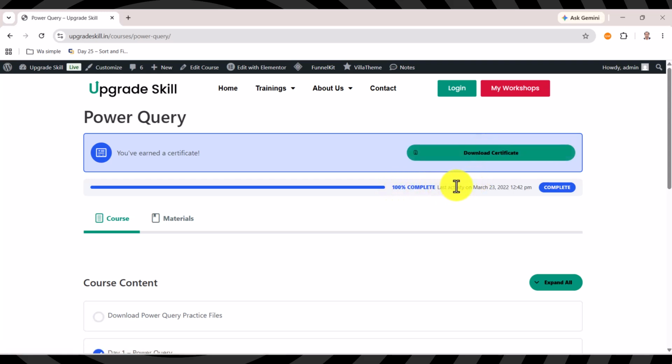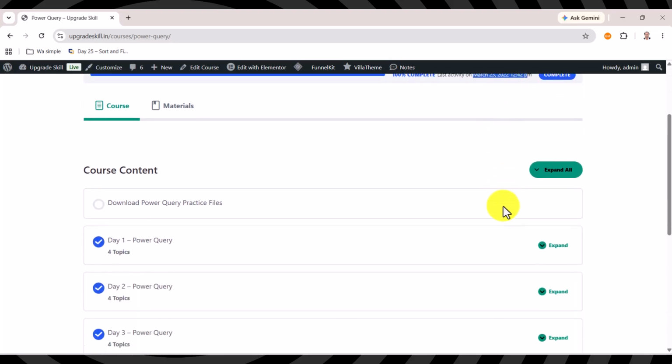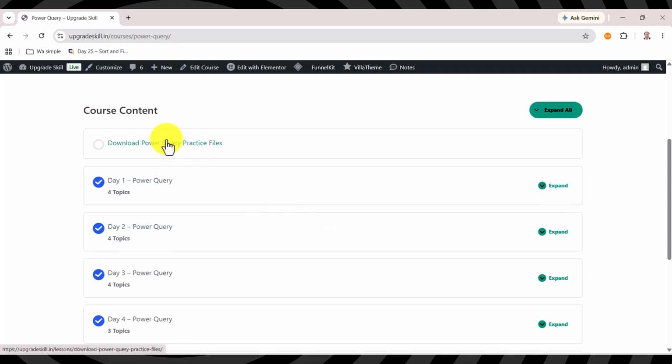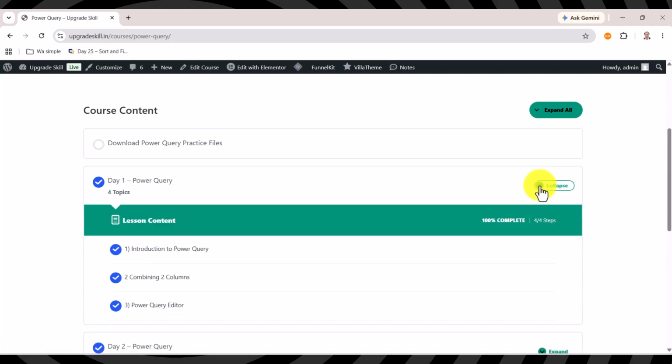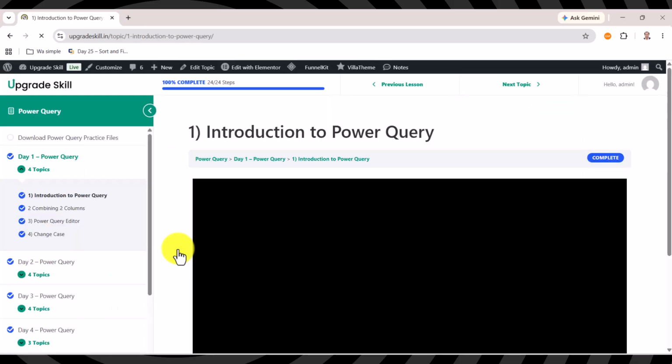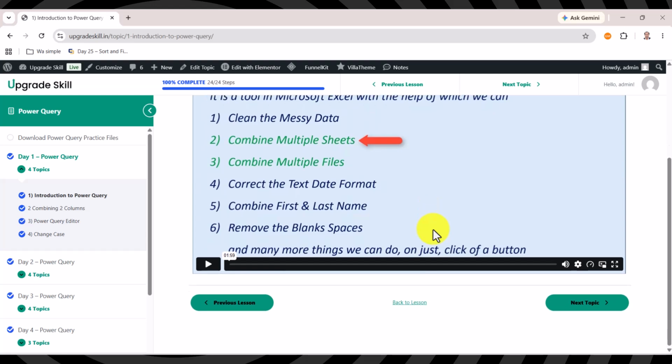See, 100% completed. Last activity, 23 March 2022. So the entire course got completed. How did it get completed? Whenever you come to the videos, you have to go to each video and see all of them. I click on expand, I click on introduction to Power Query, and when the video opens, you have to watch the entire video. After watching the entire video, here you will get one option, mark as complete. As of now, it is showing me back to lesson because I have already marked it.